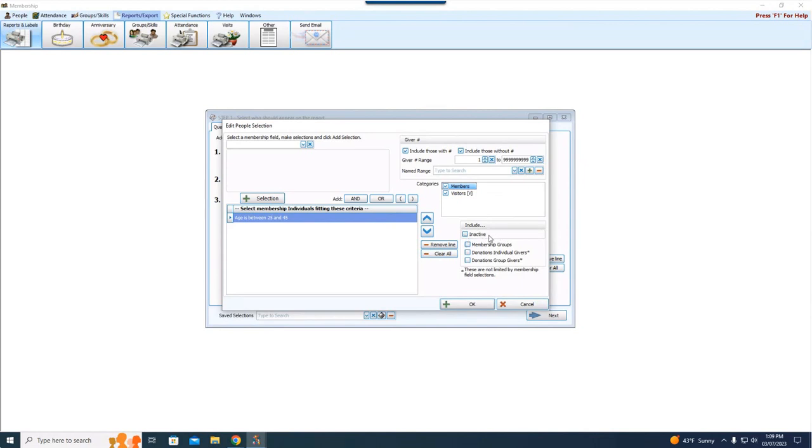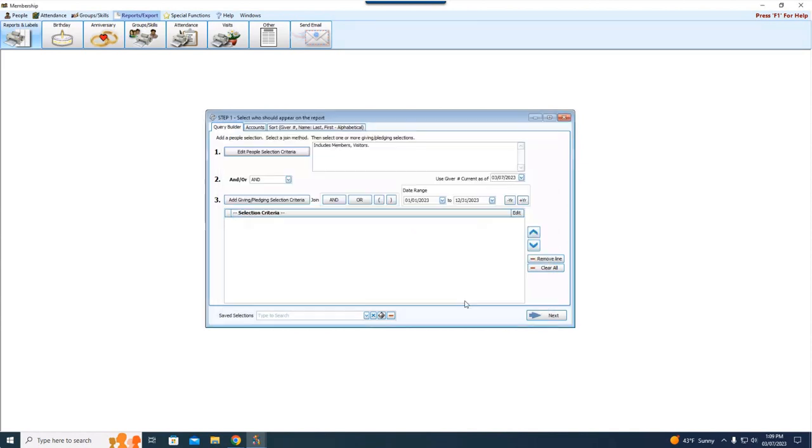Down here at the bottom, I can specify if I want to include inactive people. I can specify if I want membership groups, or if I use donations, I can pull those donations by individual group givers. I don't want to do any of that for this example. I just want people who are members or visitors and have an age between these two ranges. So I'm going to say OK. So that's my membership criteria.